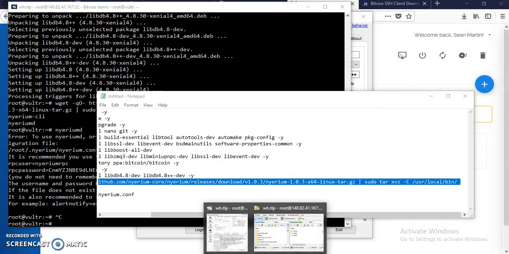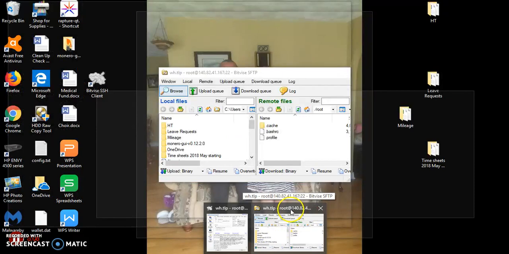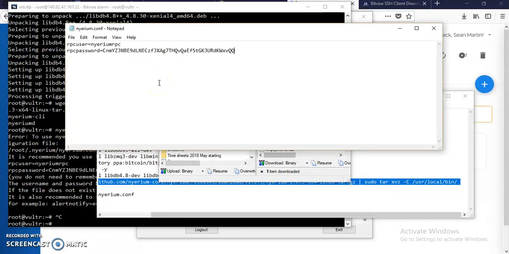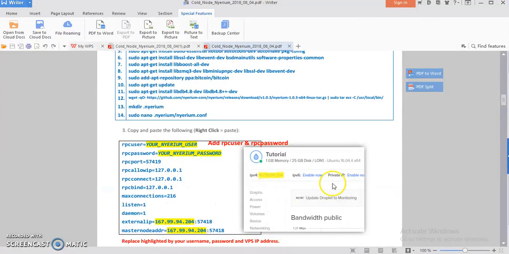So we're going to go down to the other part of your Bitwise window. Now you want to click the refresh button right here, and you see now you have a Nyerium folder. Double click on that, and you'll see a Nyerium.config file. We're going to open that and paste those two lines that we just got right there. I'm going to type in the information, replacing my IP address here with the IP address that I got from Bitwise.